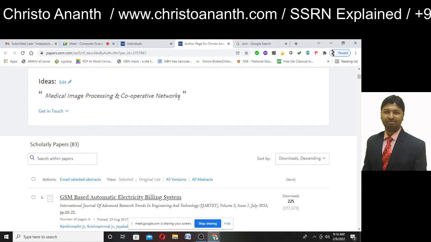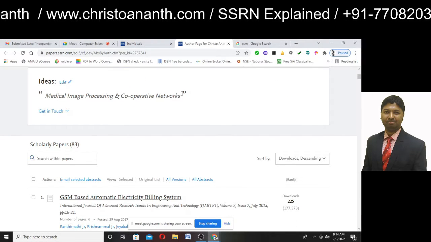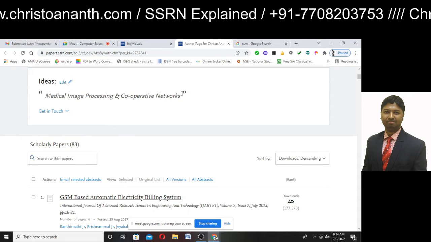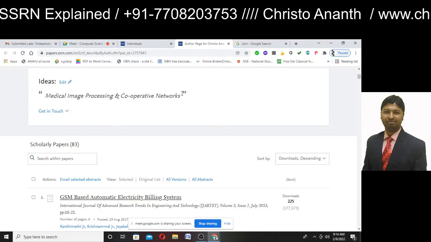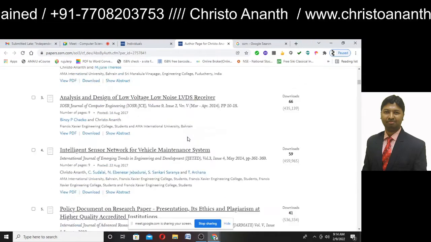Also the ideas: I am showcasing only the research areas I am comfortable with, like medical image processing and cooperative network. That is what I am showcasing in my profile, and I have a list of the publications.